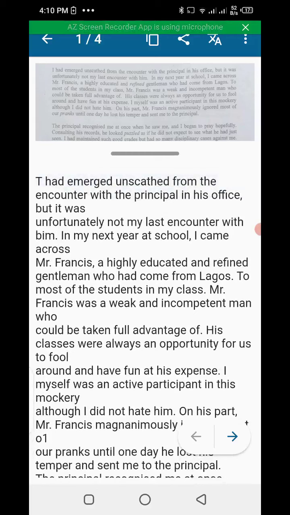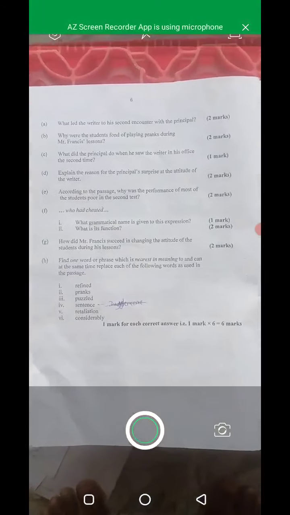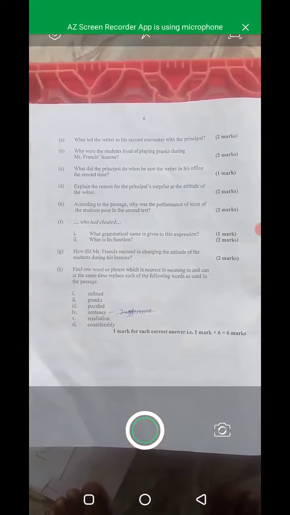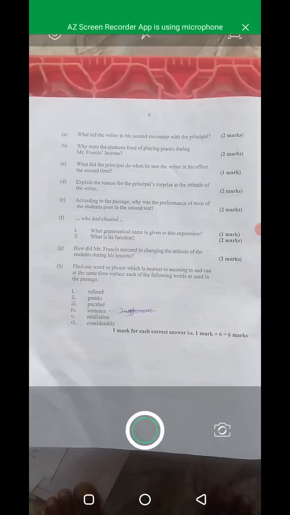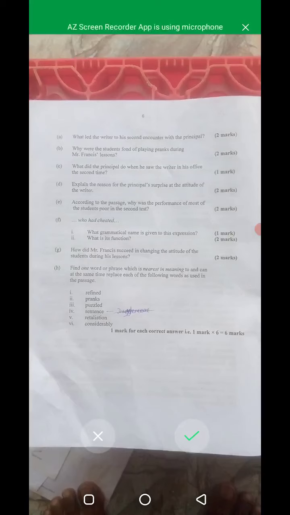So the next step, you will now resnap again. You have saved it as number 1 right now. So you now resnap again the question to turn the image to text. You will now take the snap of the questions. This is the comprehension page now. So you click, you take the picture.